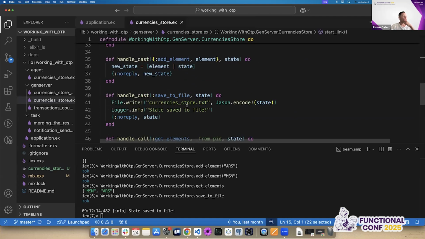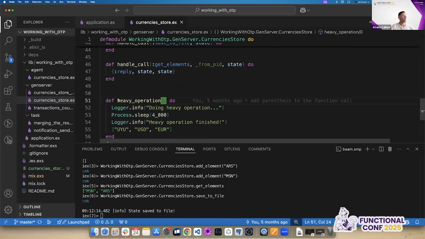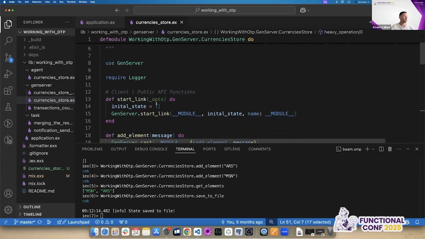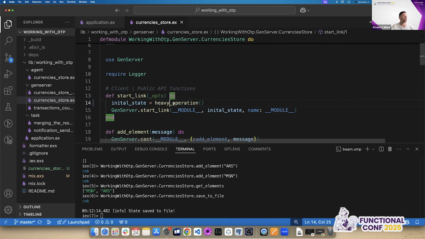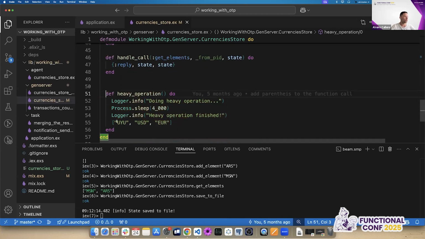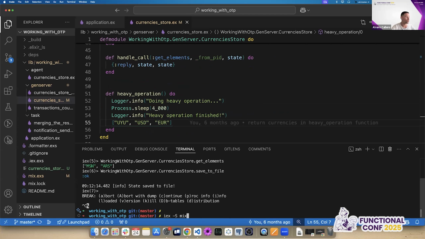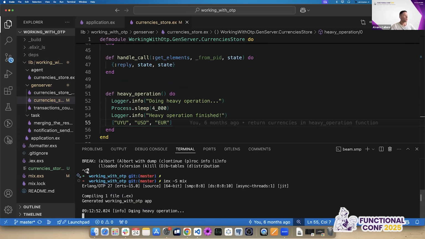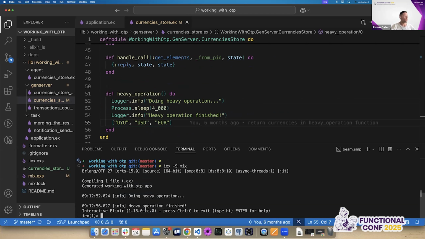What happens, for example, if instead of returning an empty list as the current state, let's say that I wanna make an API call to return these three currencies to set as the initial state of our GenServer, and this function will be taking 4 seconds. If we start our application, we can see that we are executing that operation, and we are blocking our GenServer. We are blocking the client that is actually calling the process for 4 seconds, and this is obviously a very bad design. Imagine if every time I wanna be returning the current state, I need to wait for 4 seconds.